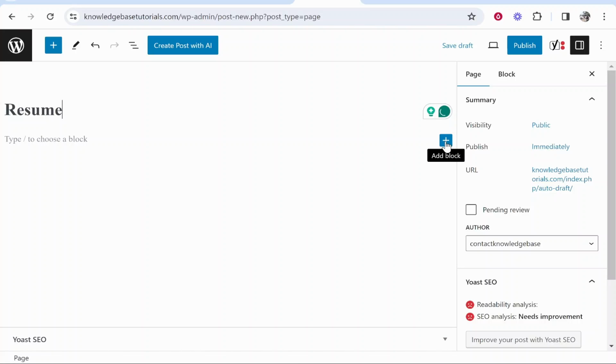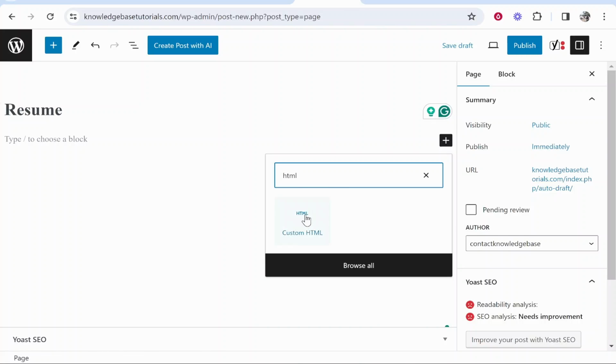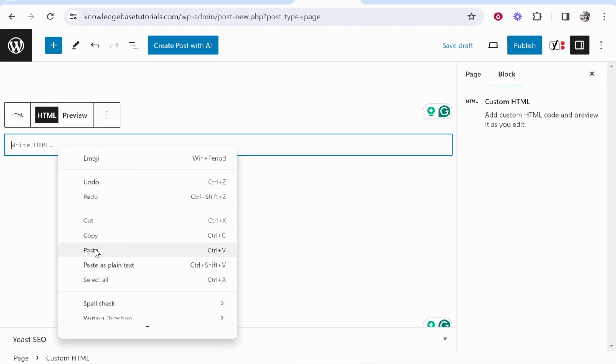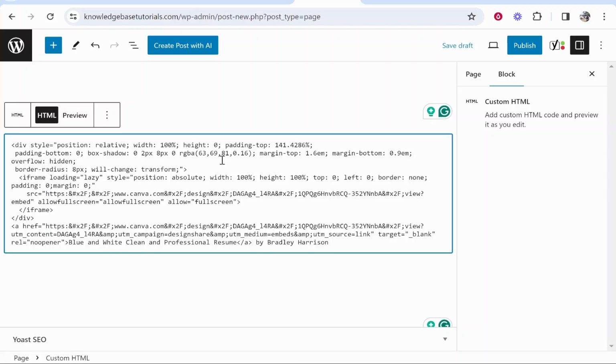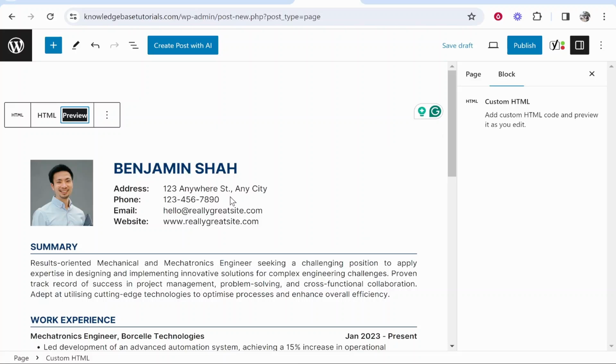You can then click on the plus icon. Then you want to just search for HTML and then click here where it says custom HTML. Now you can paste in that HTML code that you just copied from Canva. If you click preview, it then should show your design here.